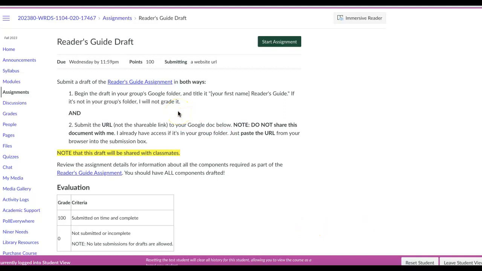Okay, so you can see for Wednesday, you're turning in a draft of the Reader's Guide. Okay, so you want to make sure that you go into your Groups Google folder and start a new Google Doc and name it your name and Reader's Guide. Okay, then you should just be able to submit the URL to me if it's in your folder. So you're just going to submit the URL, not a shareable link. And this is something that your group members will look at next Monday and do a peer review of it. And I'm also going to be looking at these drafts and taking notes on some things that I'm noticing, and I will be posting those notes next week as well.